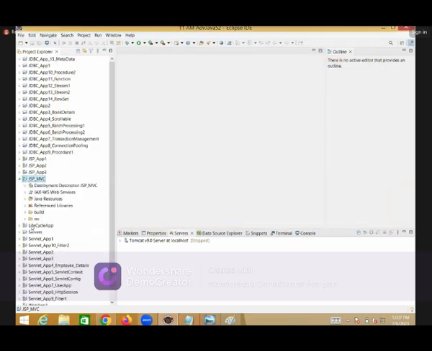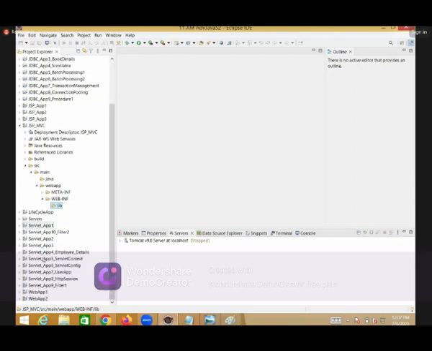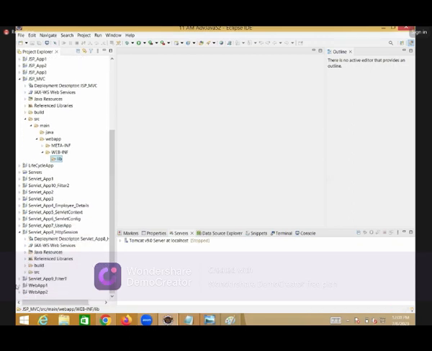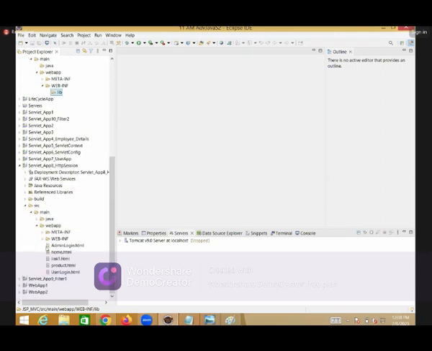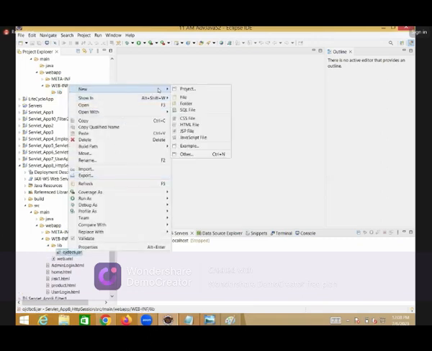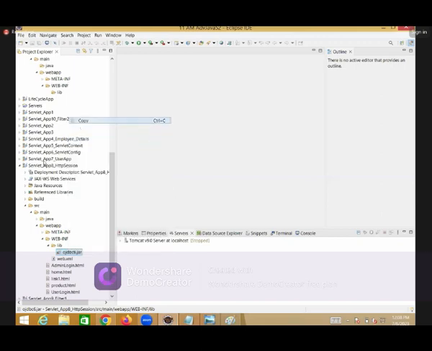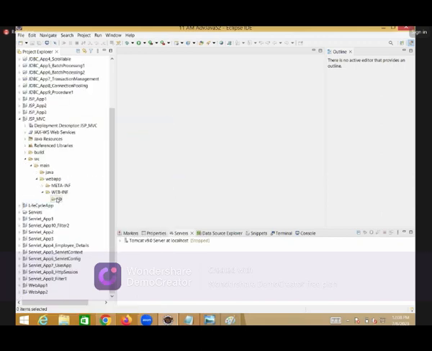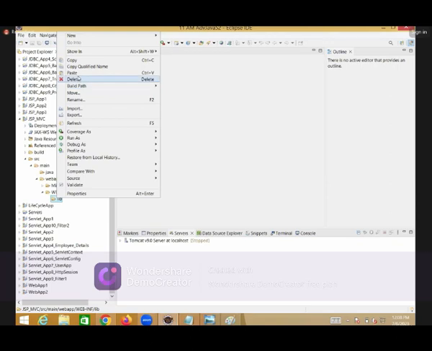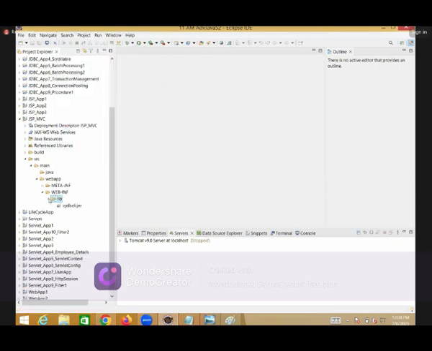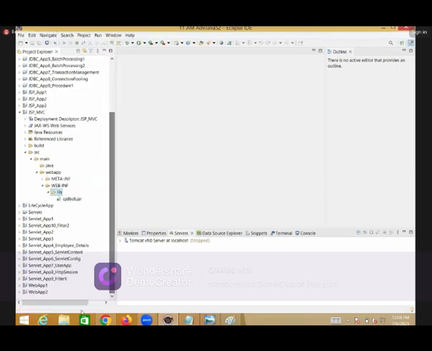Now, under LIB, you take this HTTP session application. Here, OJDBC 6. Copy and paste. Right. This is now.